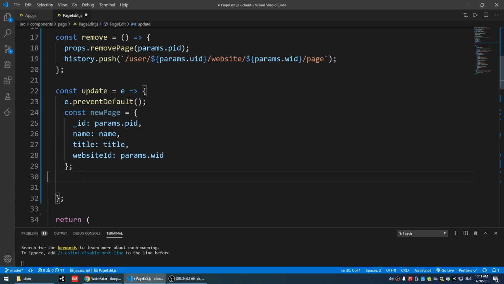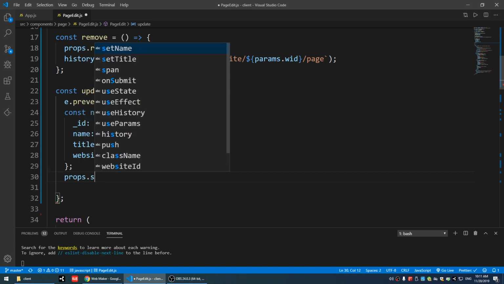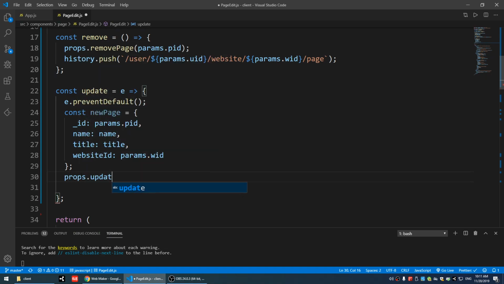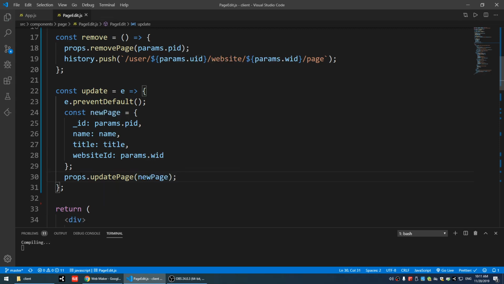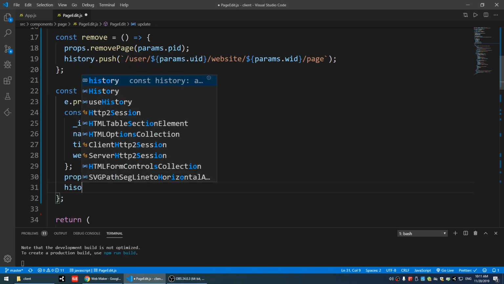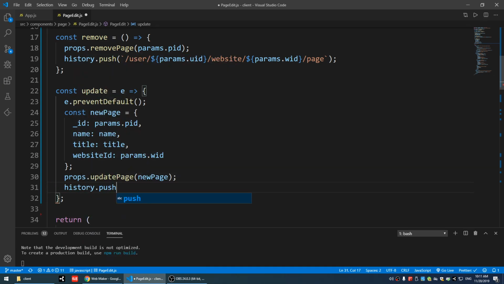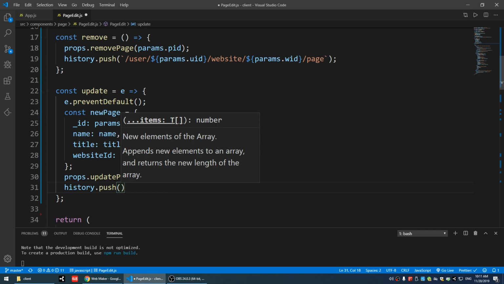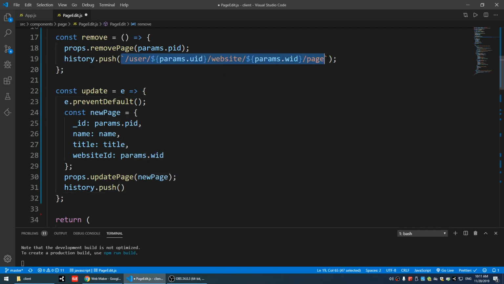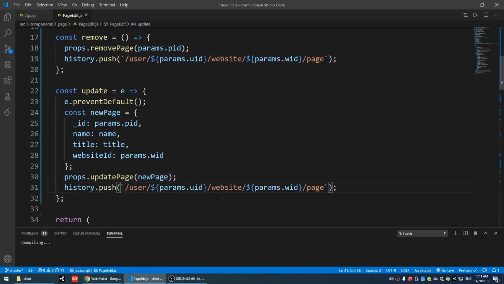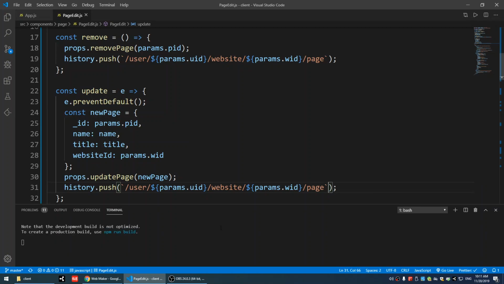And then we call props.set update page, passing this new page as an input. And the last thing we'll do is history.push. I push to the website's page list, which is this link. That's it. No error, no warning, and it should work.